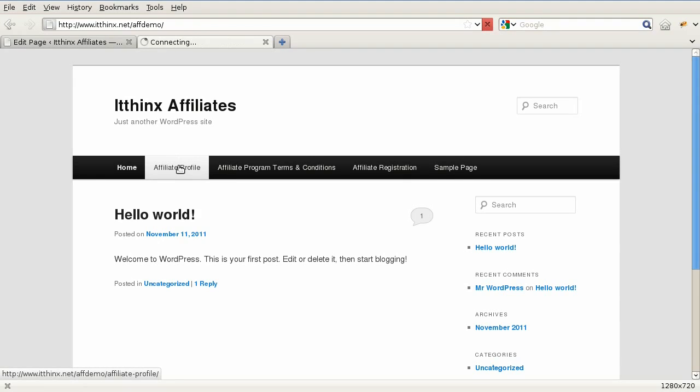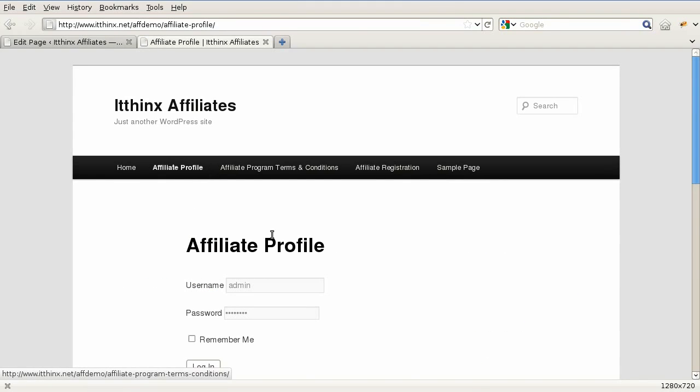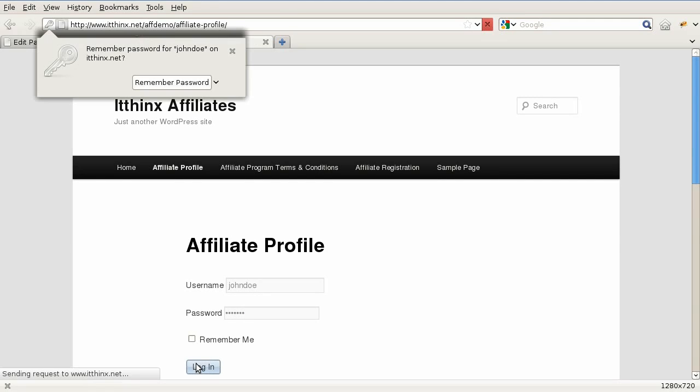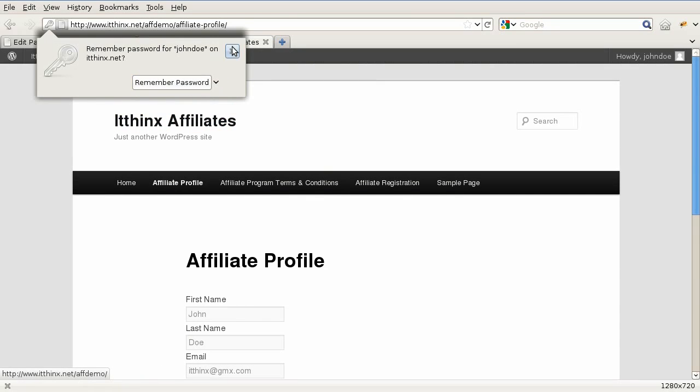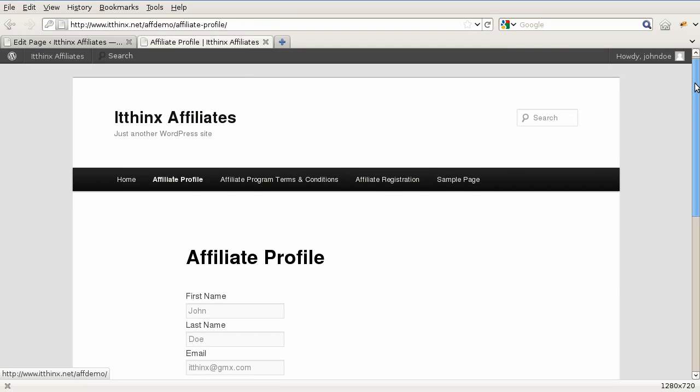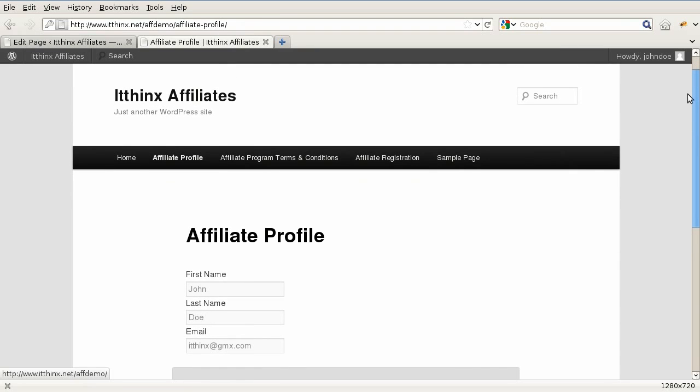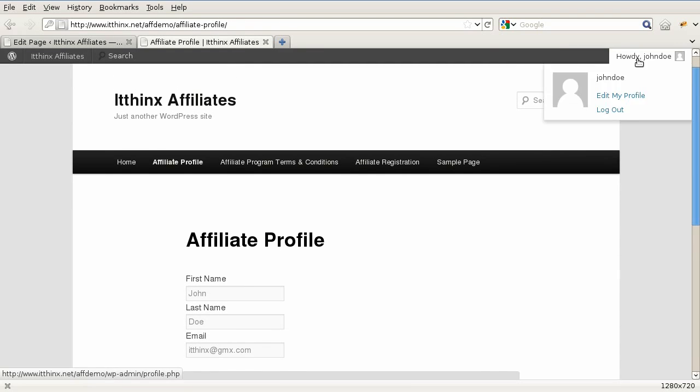Okay, here we go. This is the login form I just mentioned. Instead of showing the usual dashboard after the login, it just stays on the profile page. Okay, now the affiliate has logged in and we can see some basic information. We're just showing them their name and email.